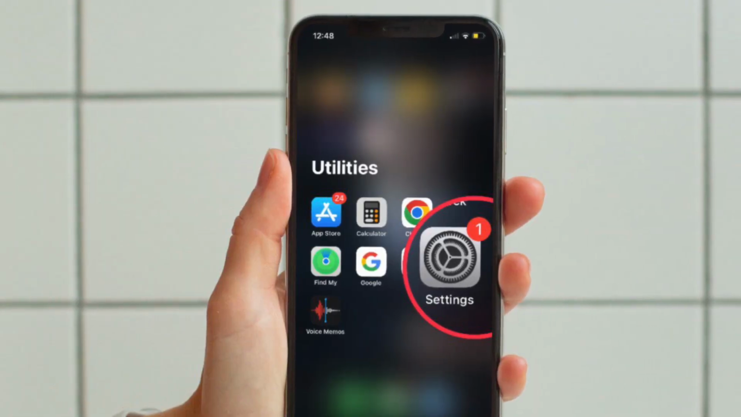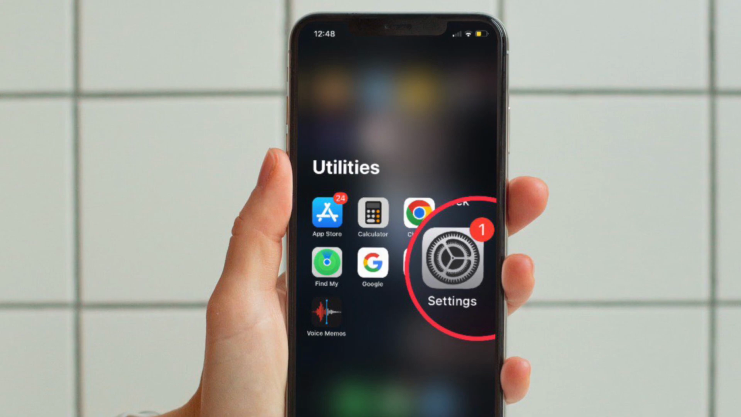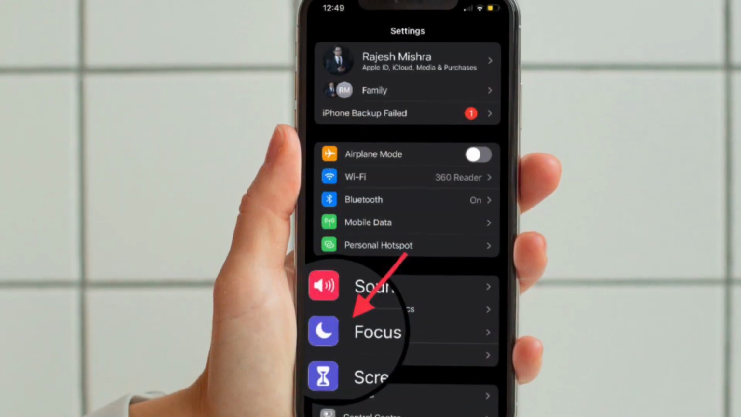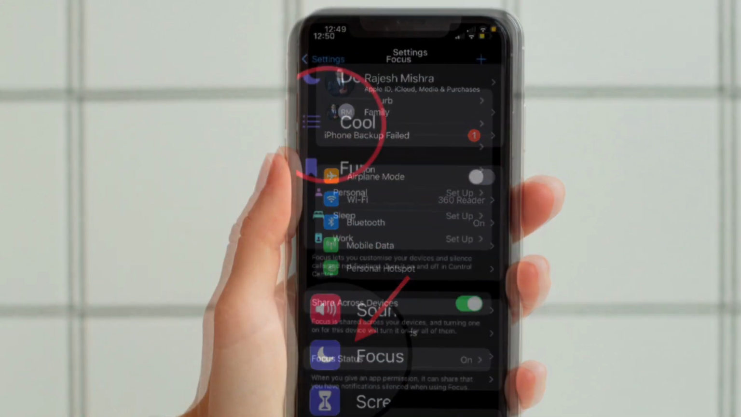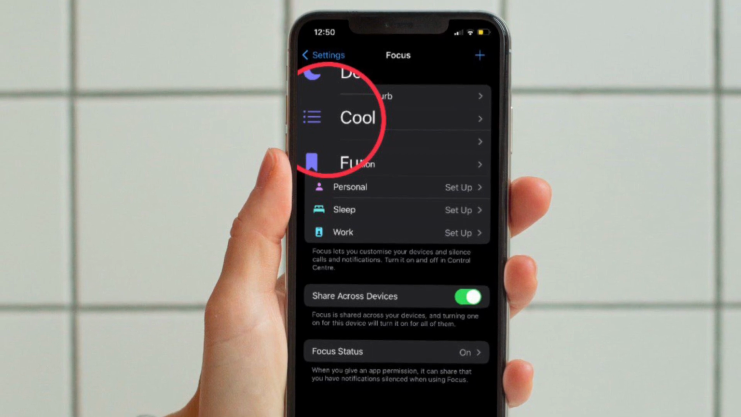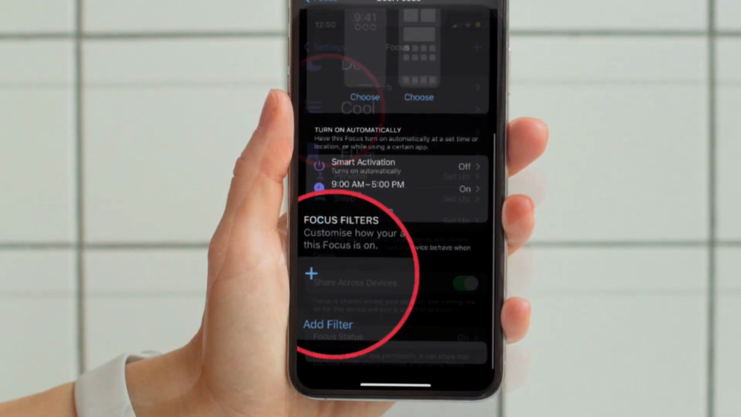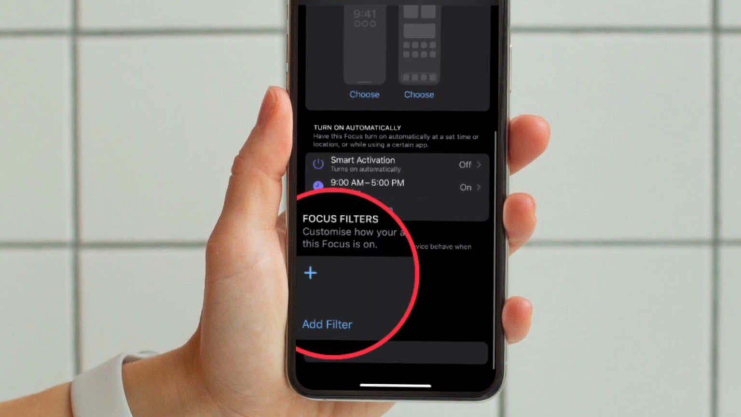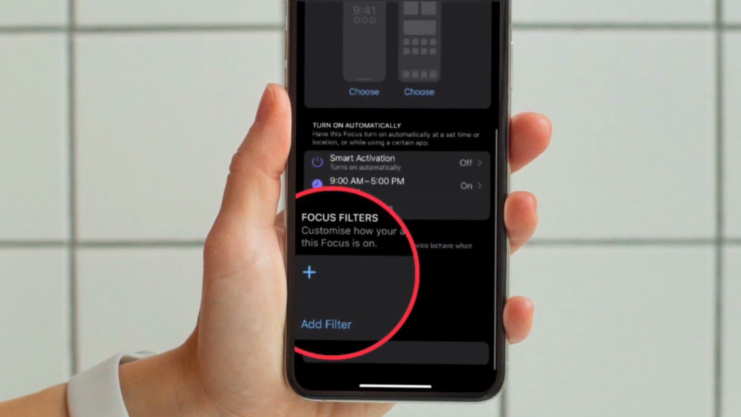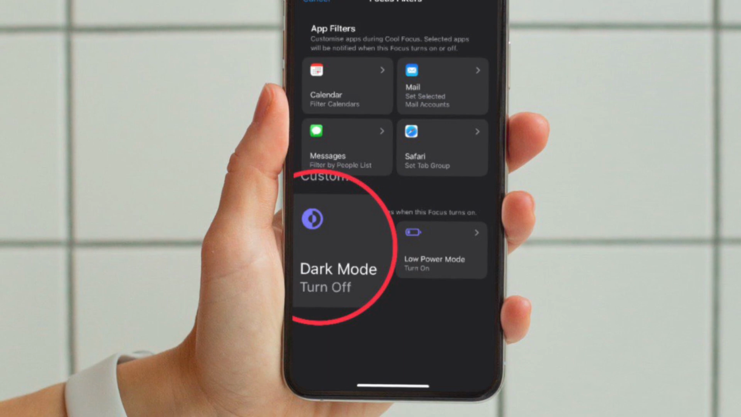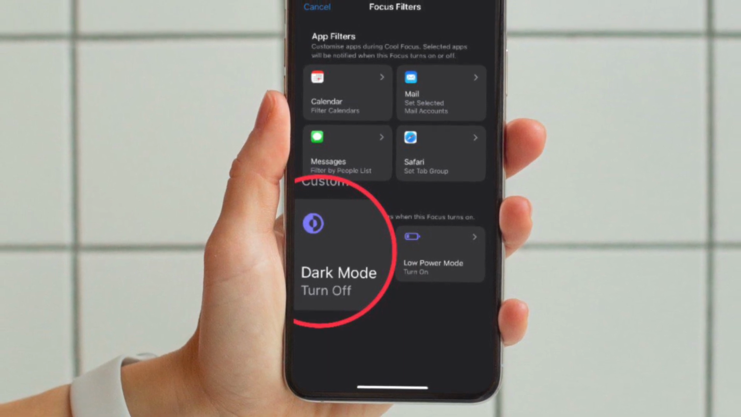First and foremost, open the Settings app on your iPhone and then tap on Focus. Now you have to select the desired focus profile for which you want to automatically turn on the dark mode. Next, scroll down to the Focus Filters section and then hit Add Filter. Under the system filters, hit the Dark Mode card.